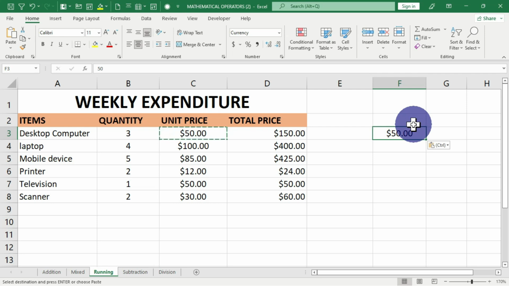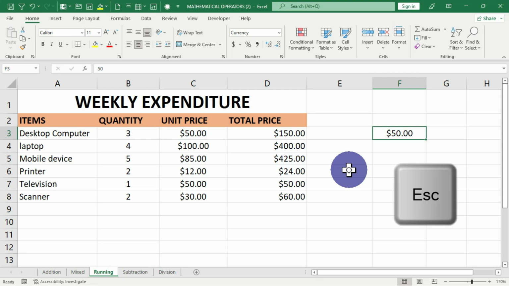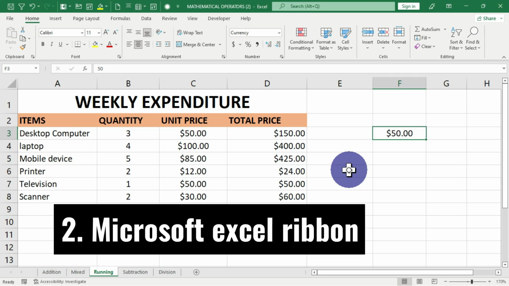So now you can see that we've copied this data into another cell, and that is the duplication of data. This keeps the original data in its original location and then makes another duplicate of that data in a different location. So this is the first method we can use to copy and paste data in Microsoft Excel. Now if you want to cancel this dancing border around this active cell, you press the escape key on the keyboard.